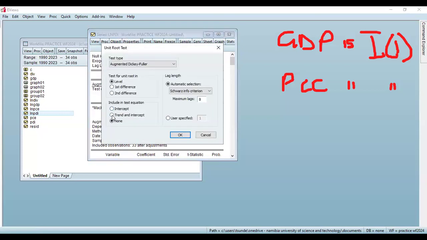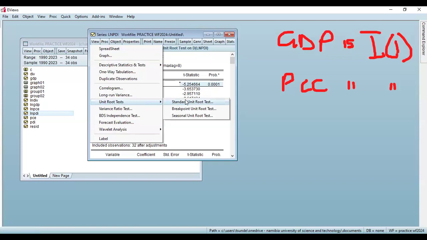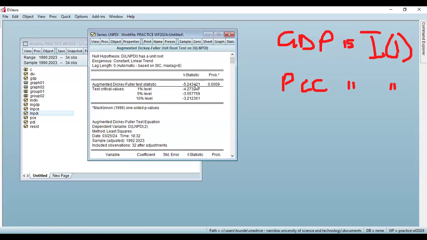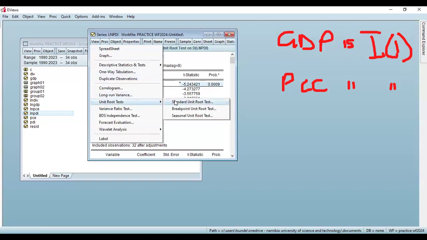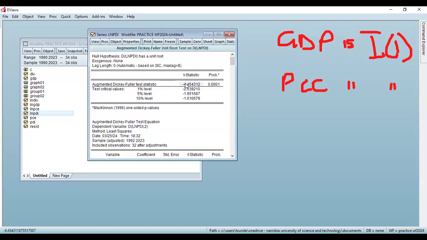You go to first difference, intercept, okay. As you can see, the variable is now stationary at 1%. The first difference of PDI is stationary at 1%. You repeat the test using a model with constant and trend, and it is also stationary at 1% level of significance. Then you repeat the test using none, same applies.